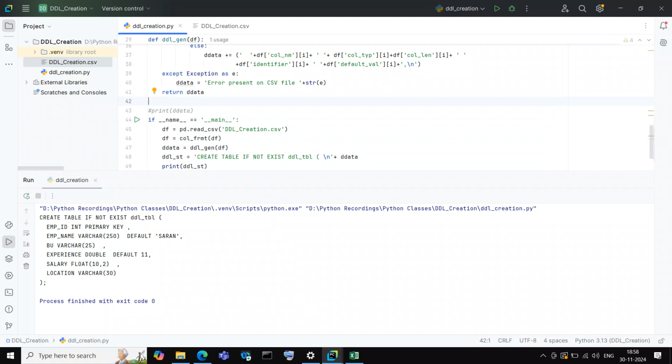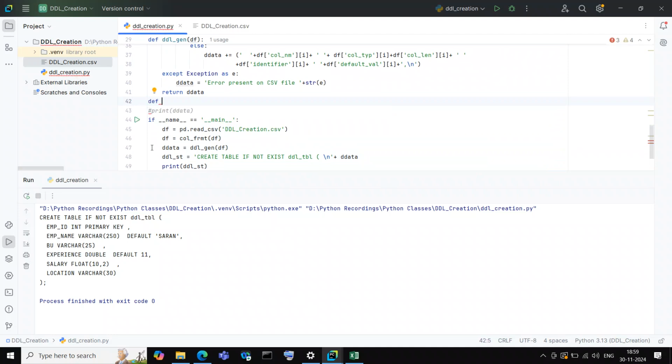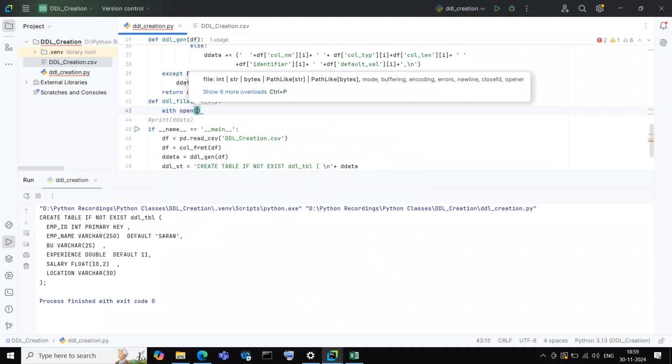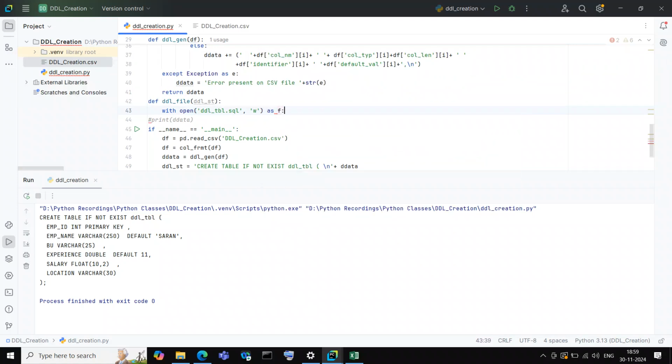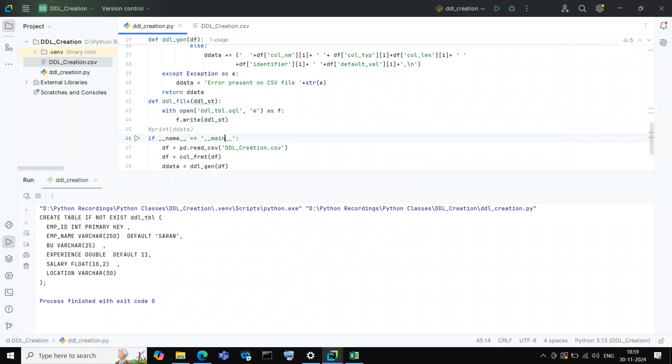Yes, I want to store this DDL statement into one file, so a definition of DDL file. I want to pass that statement, right? DDL statement I'm passing, and here I'm writing the open function, opening the file name I want to write. Here the file name I will take is DDL table .sql. I'm taking the file name, comma, write, as f. f dot write DDL statement. Now I'm trying to write the DDL statement into one dot SQL file.